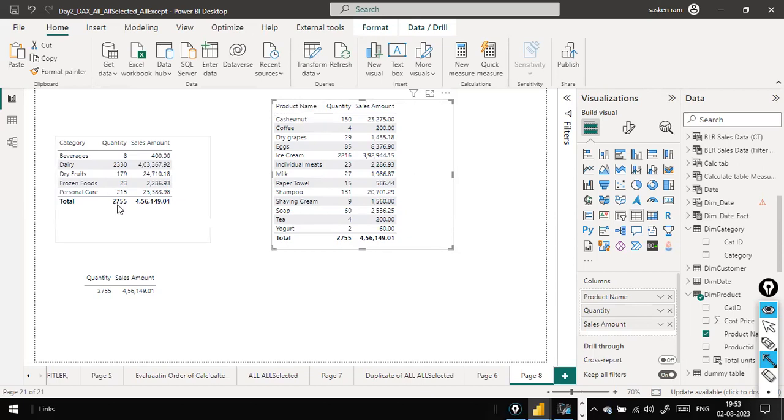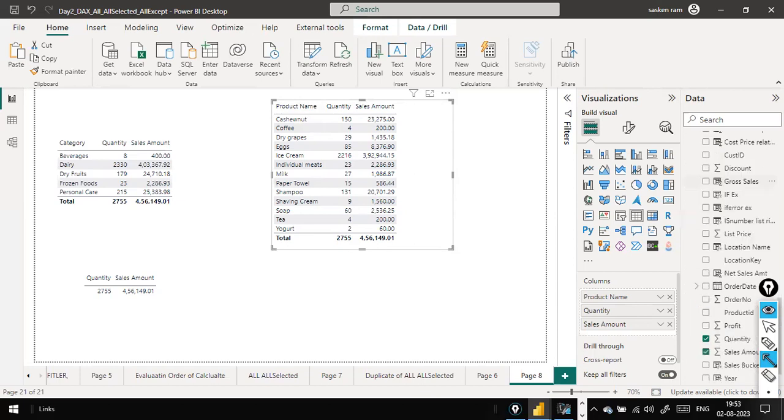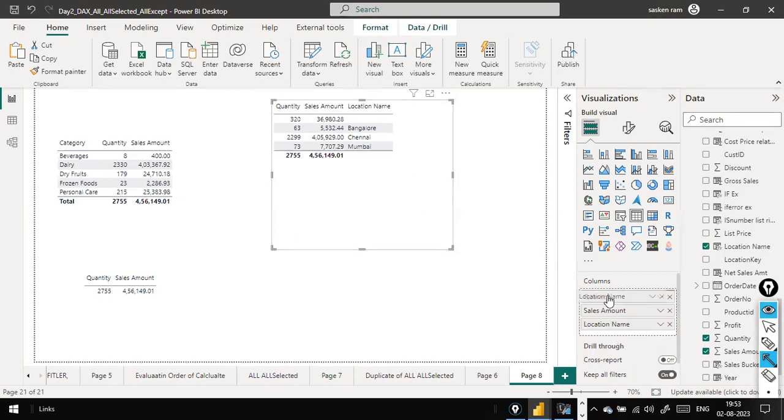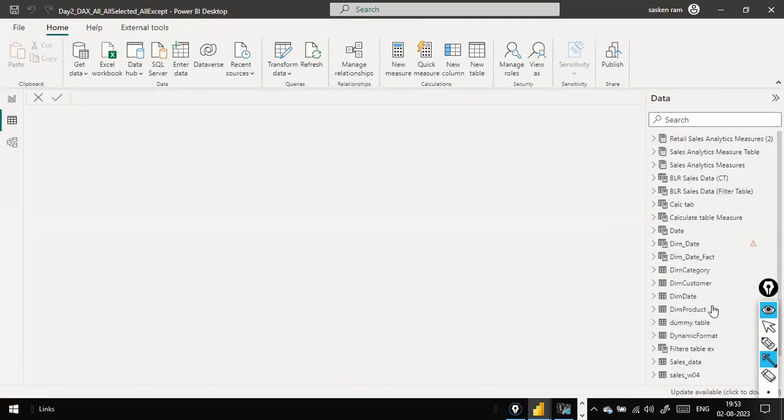But the total values remain the same in both the visuals. Only if you do the row by row comparison, it is not the same. Okay, for the sake of comparison, I just use the location name. The location name is there already. Good. I just move this up. Okay, Bangalore, Chennai, Mumbai. I don't know why the location name is not showing.